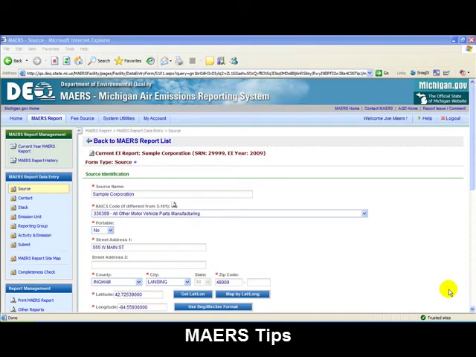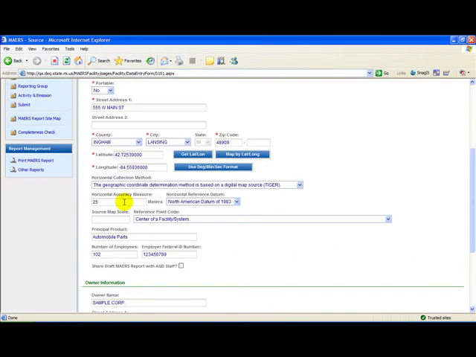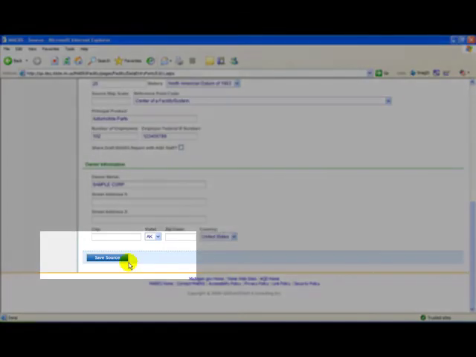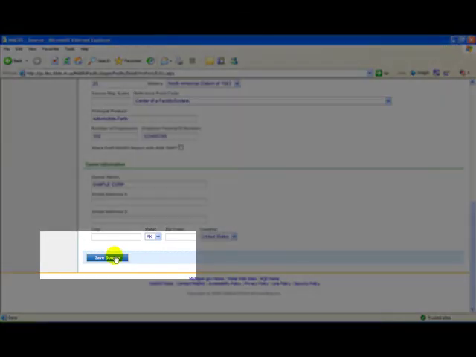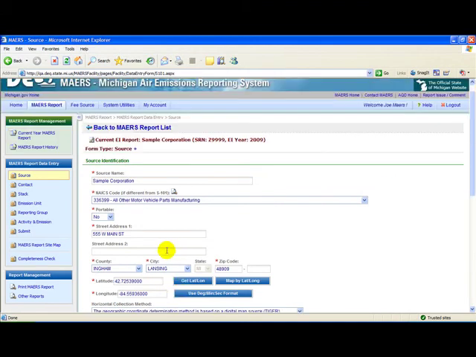Now that we've gone over some of the major functions and tools in MAERS, I'd like to go over a couple tips that'll hopefully make completing your MAERS report much smoother. The first tip is to make sure that as you make changes to your MAERS report, you save those changes. At the bottom of every screen, there'll be a button to save the information. If you make changes and try to move to a different screen, a warning message will appear, asking you if you want to save those changes or not.